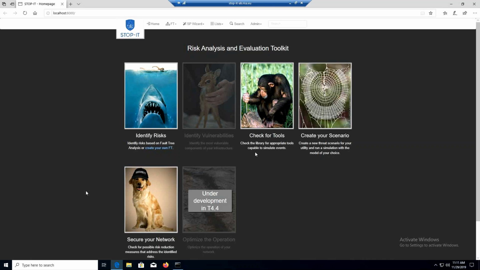We are going to see how RAET functionalities can be utilized and how it can be used in order to demonstrate the above process as mentioned. Now, this is the home page. The first step is identifying the risks.